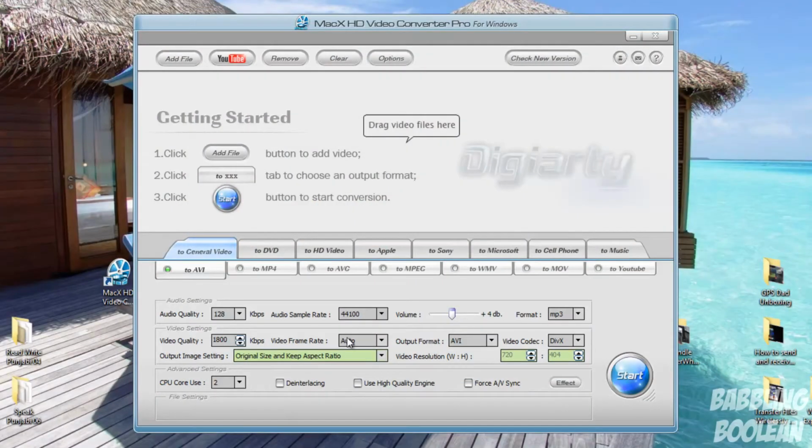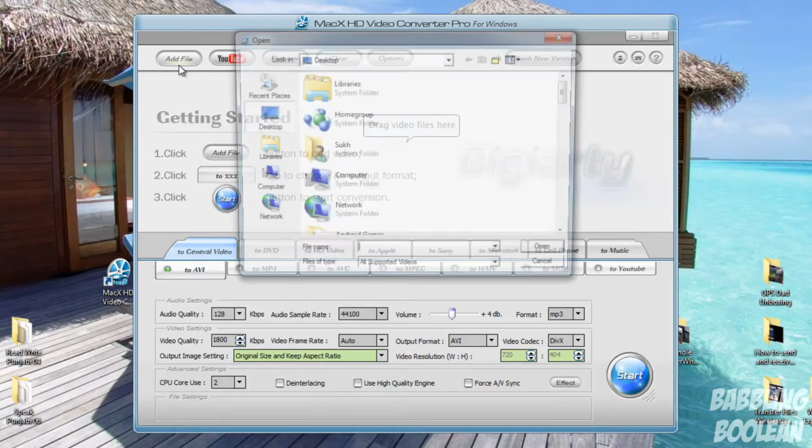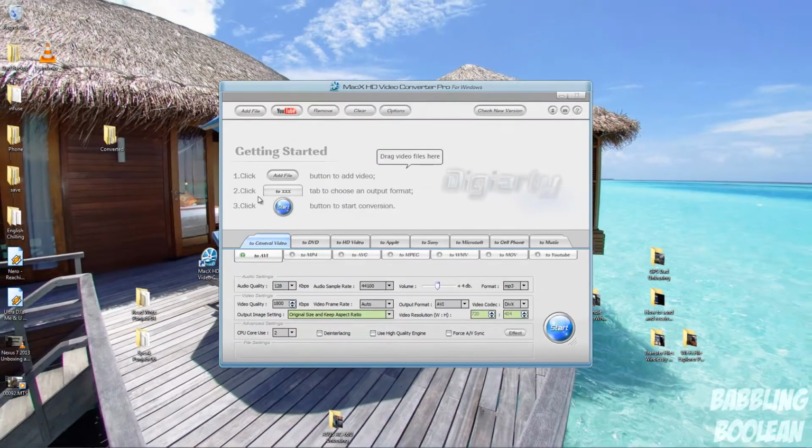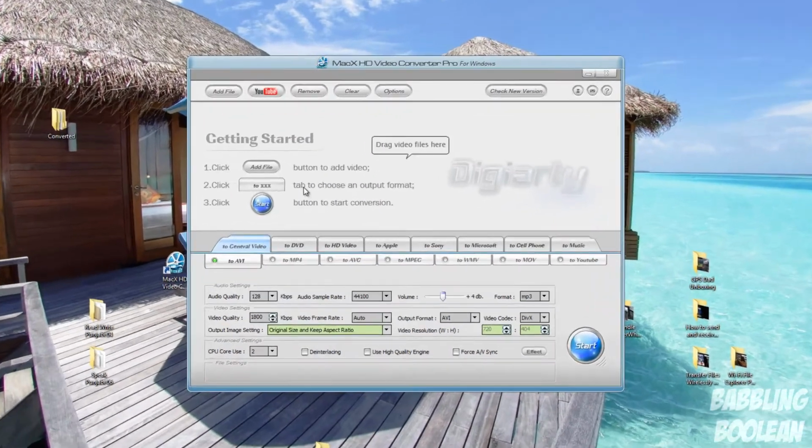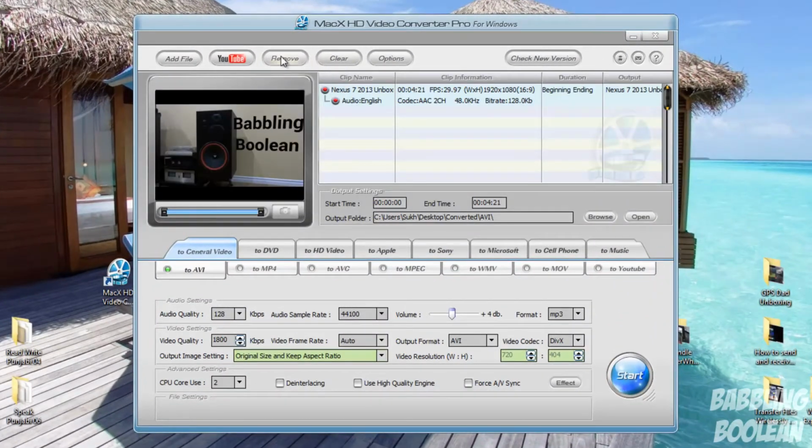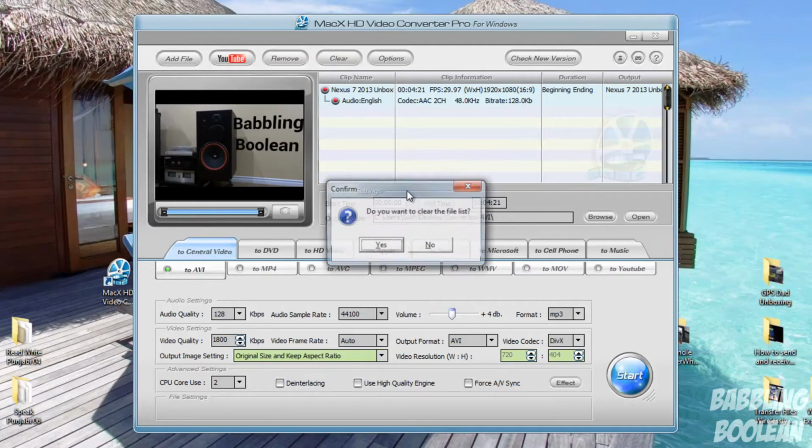All these numbers down here might look a little intimidating, but don't worry, I'll run through them really quickly. So here at the top, you have add file. You can browse for a file and add a video, or you can simply click and drag a file. Here you have remove, which will remove the selected file if you have more than one over here. Clear will clear everything in this list if, say, you have multiple videos. So let's just clear this for now.